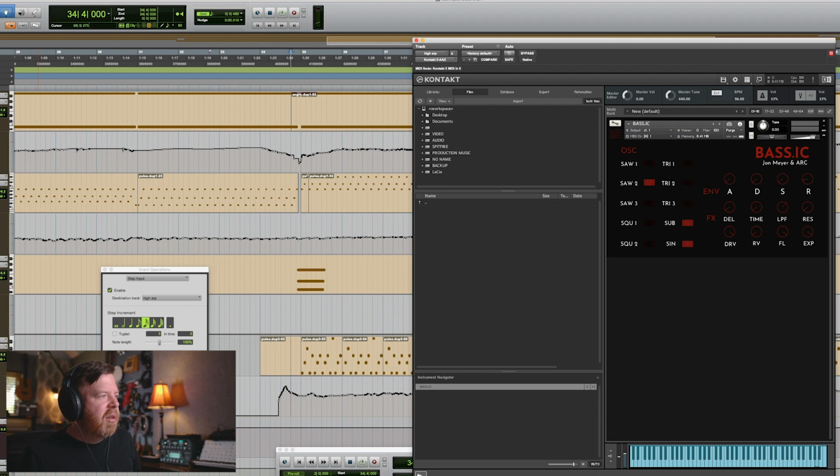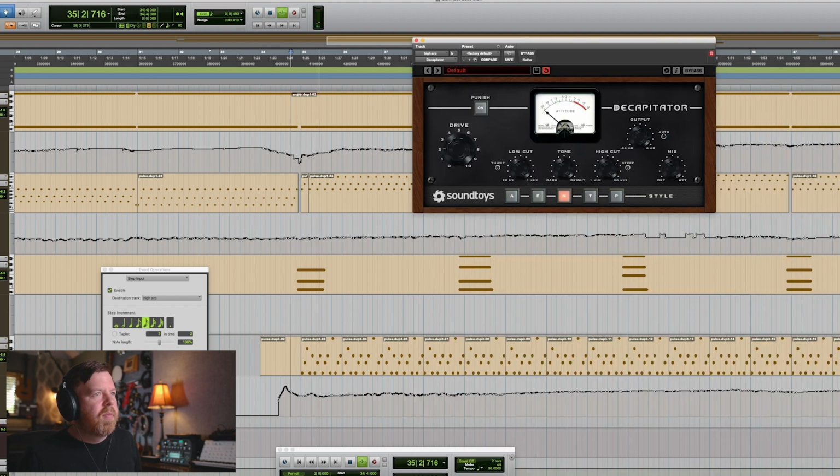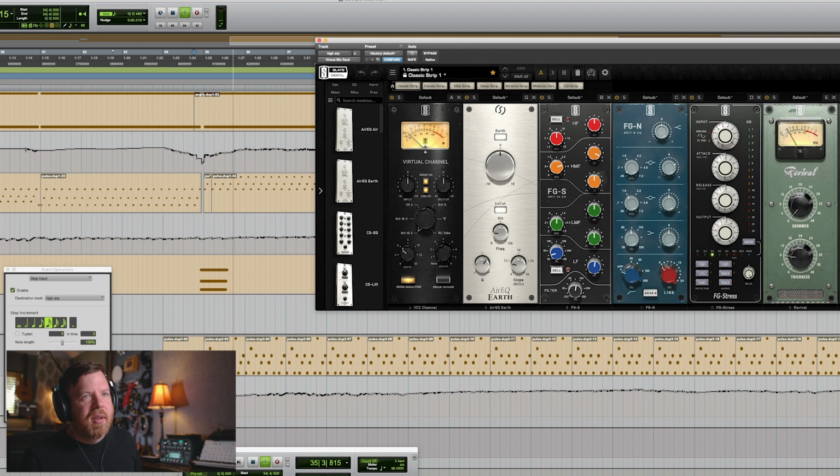And then we add Decapitator to darken up the tone ever so slightly. Low cut, high cut, drive. VMR, probably copied over from, but it's hitting the compressor harder. It's just helping it snap.